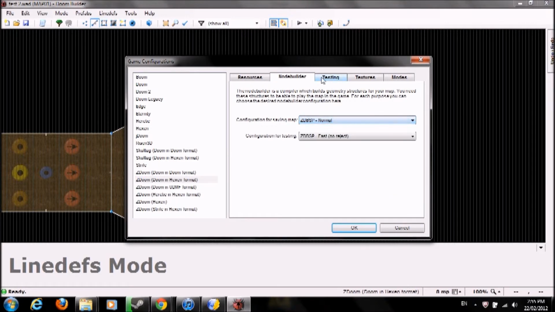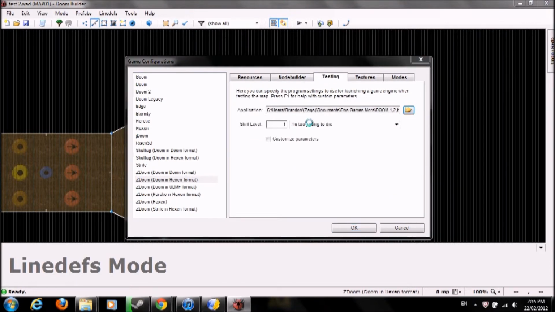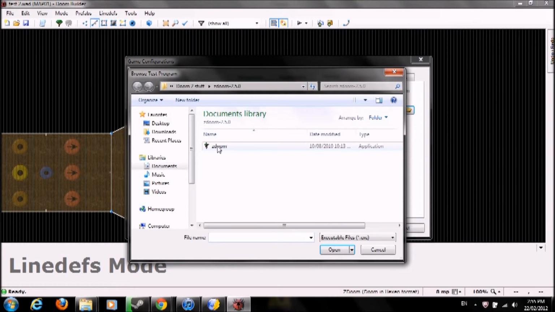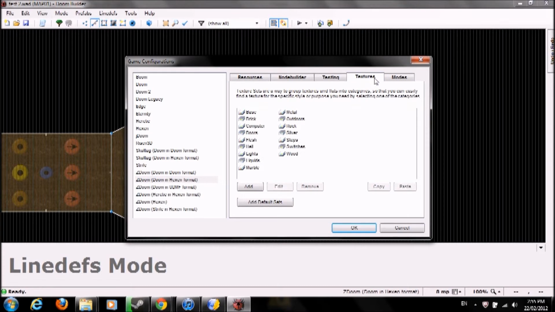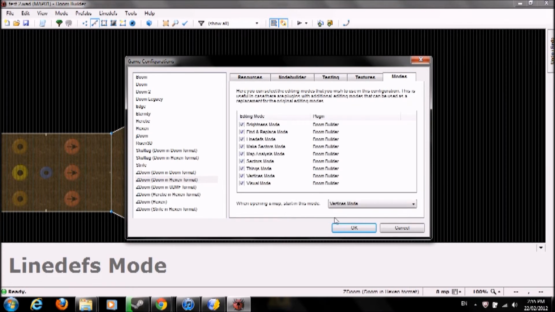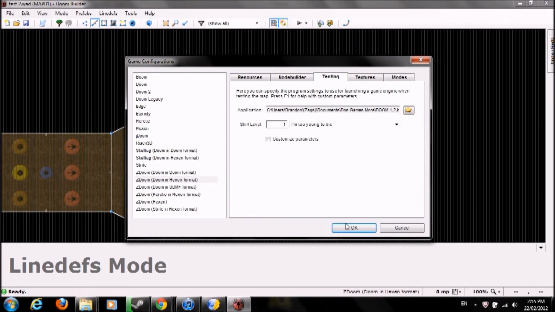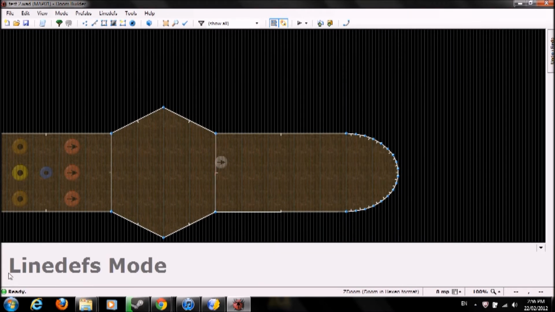And then testing, you'll need a ZDoom execute button, which is this, and I'll always leave it on 1, that's not as hard if you're testing it. And then modes, just leave everything on like that, and you can actually change what you want to start up in when you start up, so I just leave it like that, vertices and that. And you just click OK, and if you've changed something, it will load.